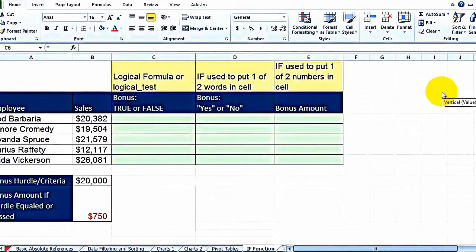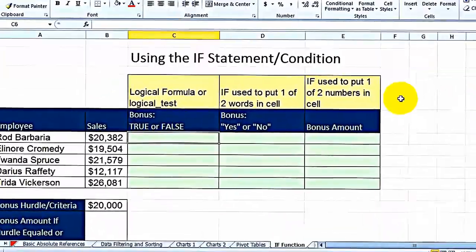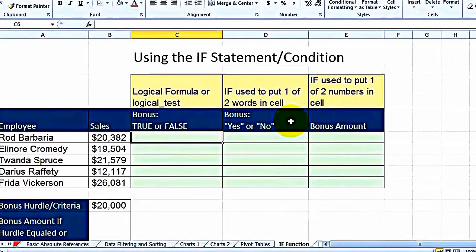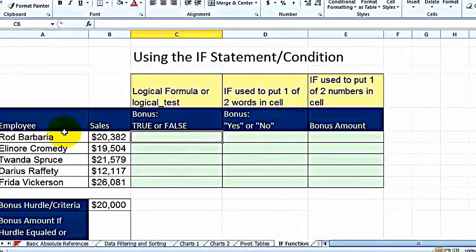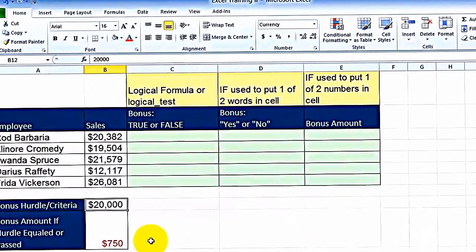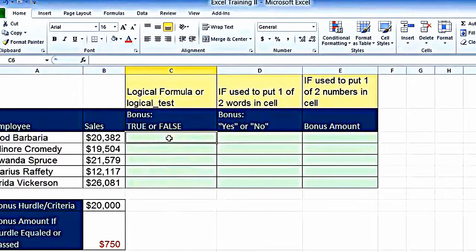Using the IF statement in Excel or conditional formatting in Excel, there will be times where you want the computer to look at specific data or analyze specific data and make a decision or meet a criteria and post that result for you. Let's say we have the employees and the condition is 20,000. You have to have sales of 20,000 for that week in order to get a bonus of $750. So you want to have the computer go through that and analyze it.